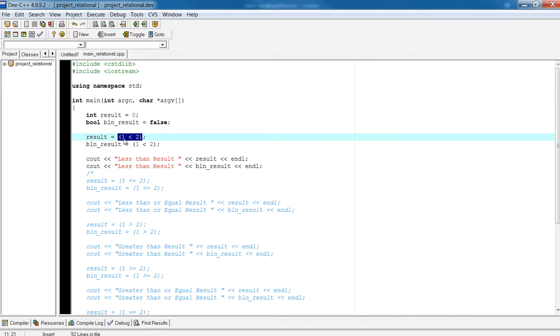So let's take a look at this one, where I have the following expression: 1 is less than 2, and the result of that will be stored in a variable called result. How to resolve these is, you ask the question, is 1 less than 2? Yes, it is. If your answer was no, then your result will be 0. In this particular case, our answer is yes, so our result is 1, because 1 is less than 2.